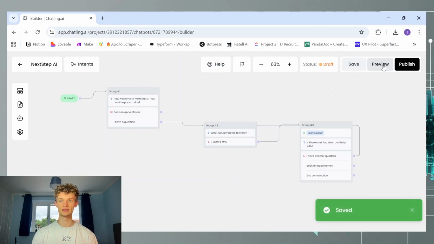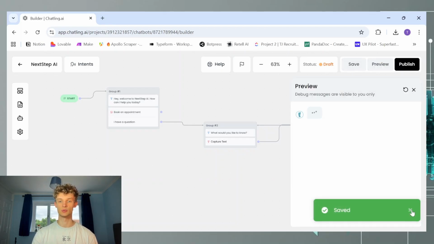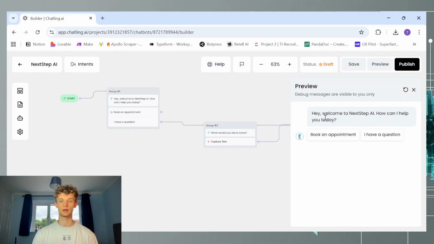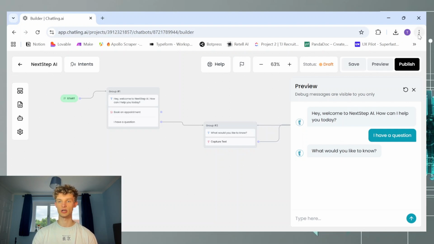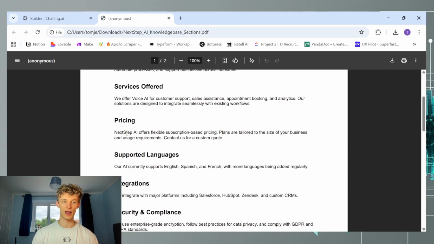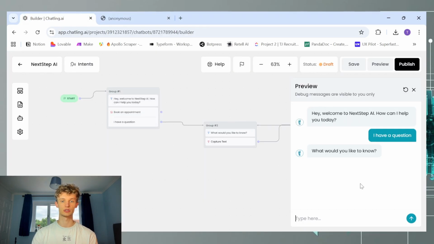So now we'll quickly demo it so we can see basically how it's working. So it's asking me, hey, how can I help you today? I'll say I have a question. And then it's going to ask what I would like to know. So I'm going to quickly go and check the knowledge base and see what things I can ask. I could, for example, ask about supported languages. So what languages do you support?